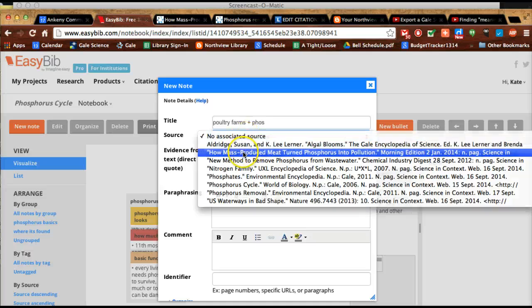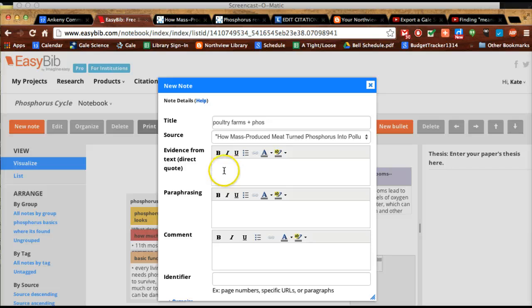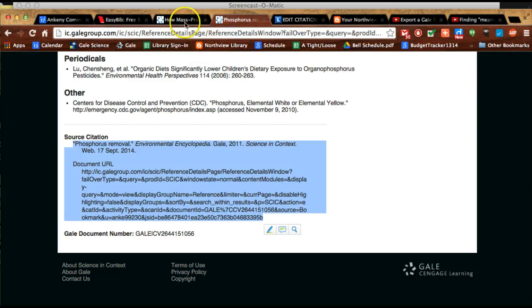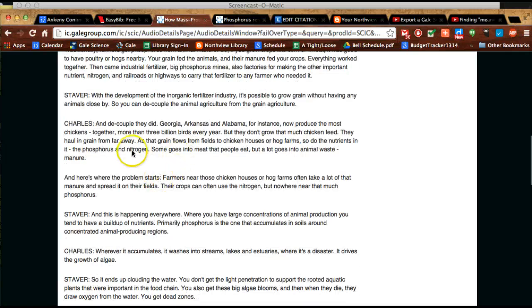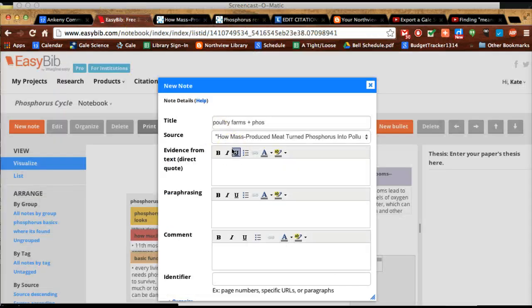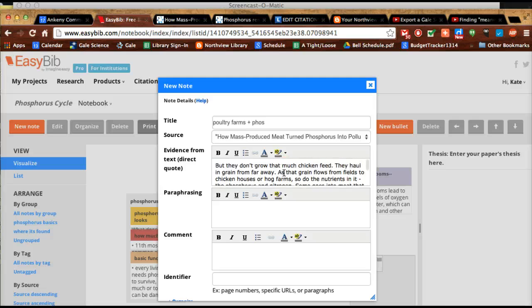Then I'm going to select the source, and I'm either going to put a quote or a quote and a paraphrase, or just a paraphrase. In this case, I've read the article, and I just want to summarize what I understand about the article. Sometimes I do copy a little bit of the text into there so that it can remind me as I'm taking my note, but I will never leave big chunks of text in the quote box because that's too tempting to just end up plagiarizing or just putting quotes into my project without really paraphrasing it.